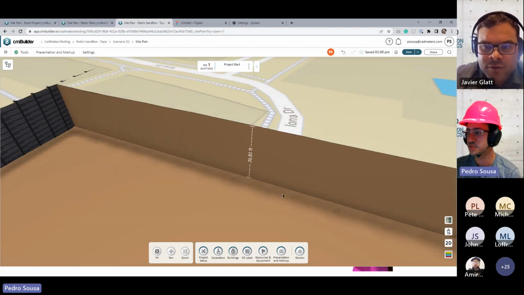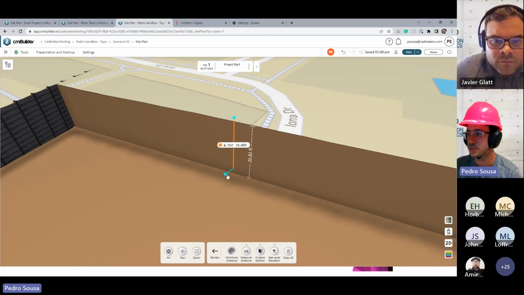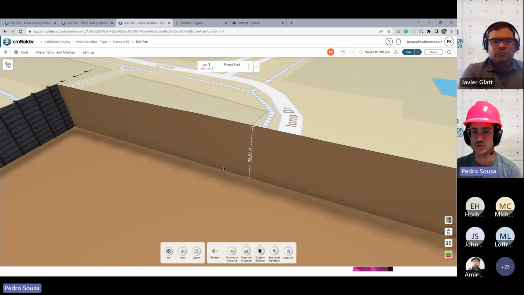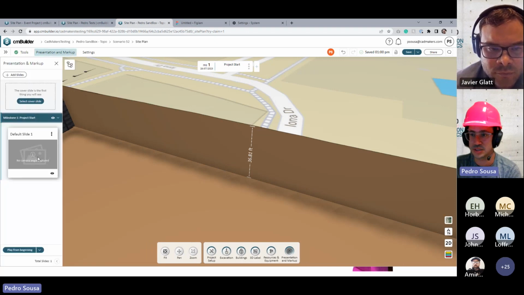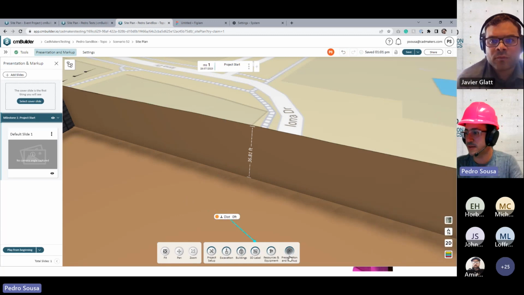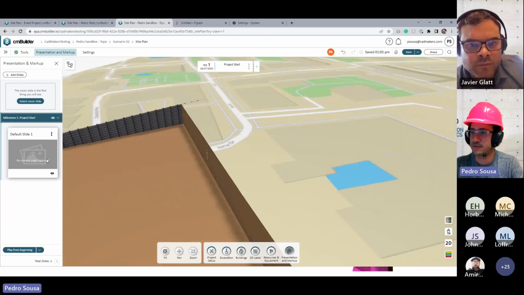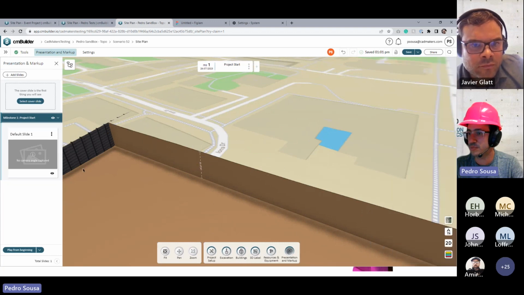Yeah. The difference between this and keeping this minimum distance is that the minimum distance is a temporary measurement. So once you close your scenario and open it again, they're going to be gone unless you put them in a slide, in your presentation slide. Then they will be persistent. Okay. So I can have that. And now every time that I activate this slide, that dimension will show up.